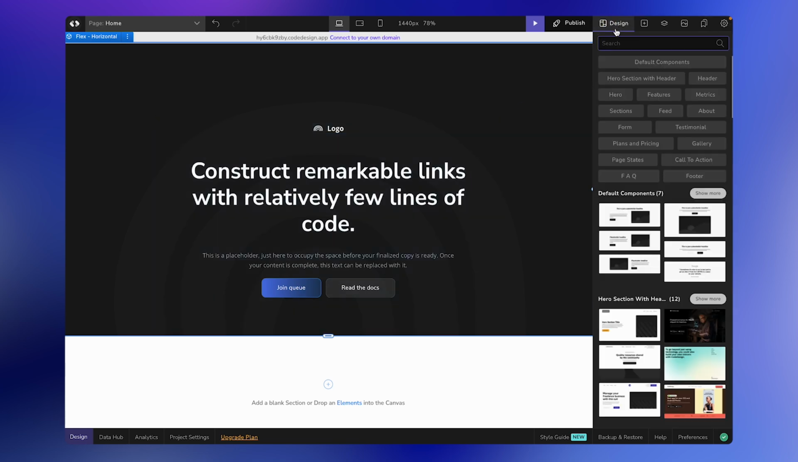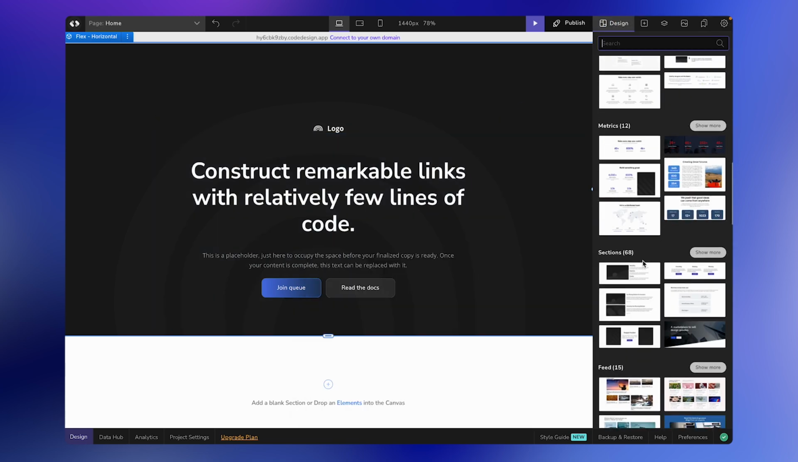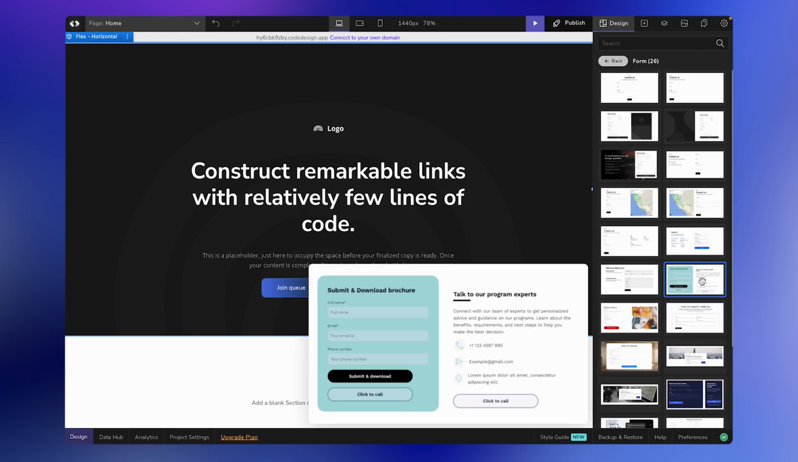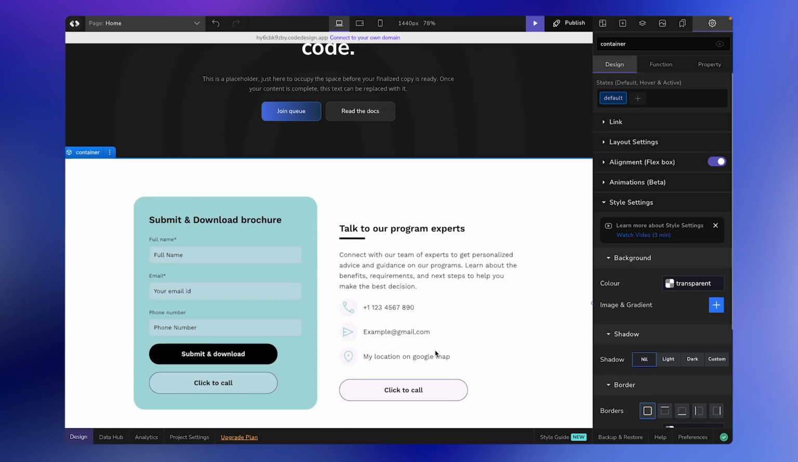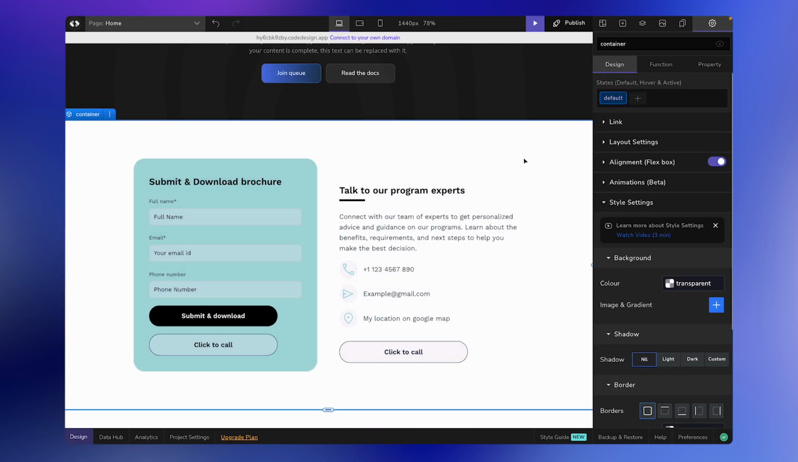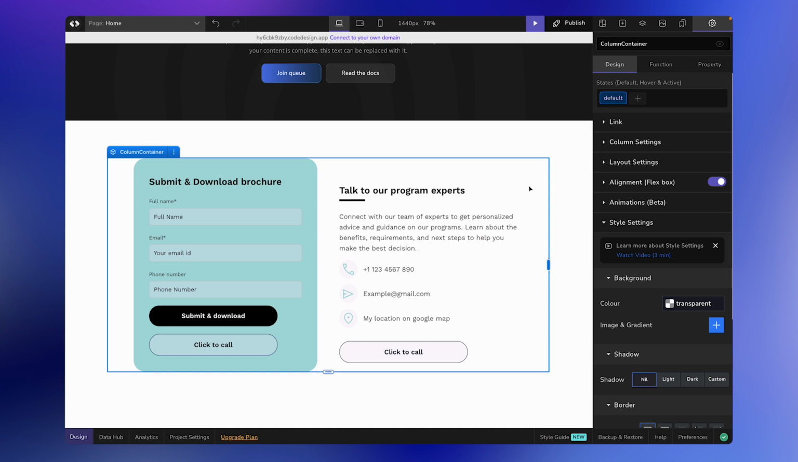To do that, I'll head back to the Design tab and drag a form element onto the page. Here's the form element I'm dropping in. Ensure that you place this outside the section as a standalone div to make it easier to work on independently. There we go. To make it look nicer, I'll start by changing the background color.